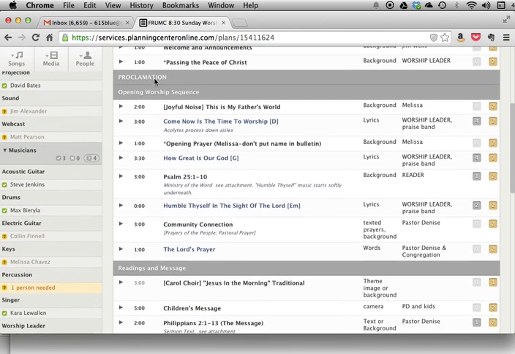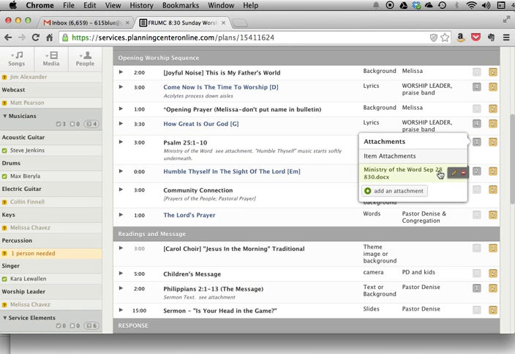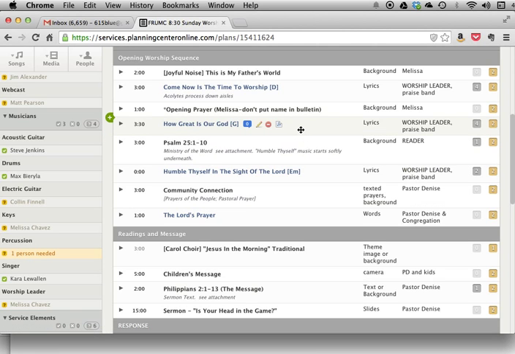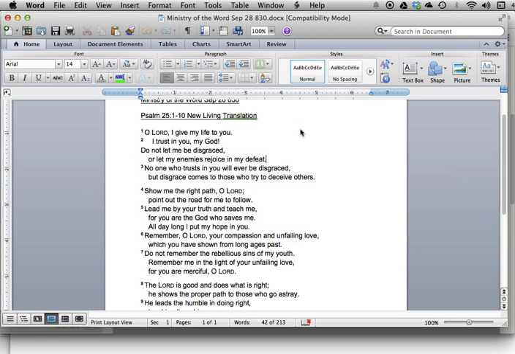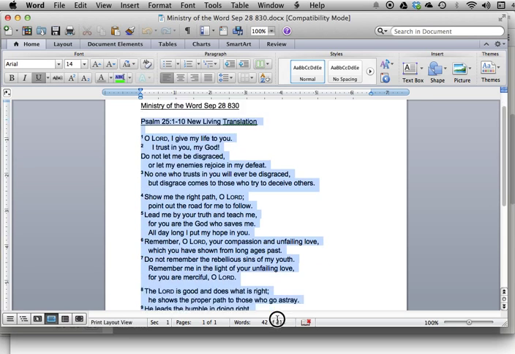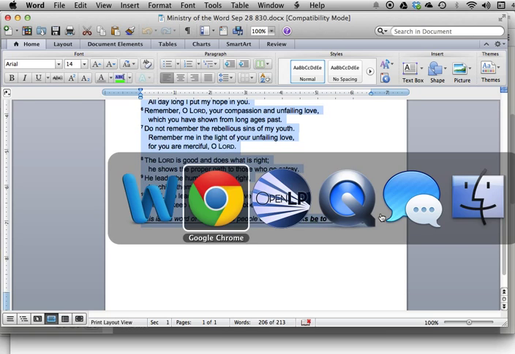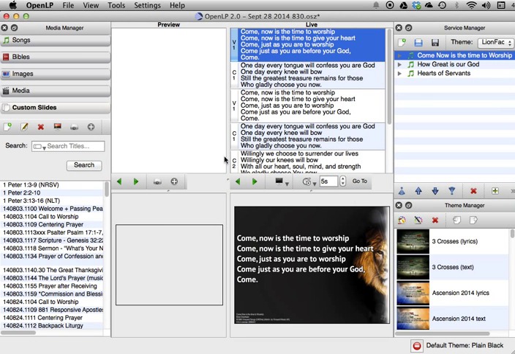services online. And one thing that we need is this Psalm 25, verse 1 through 10. And you can see the pastor has added an attachment, which I've already downloaded, this Word document. So she's got Psalm 25, 1 through 10 from the New Living Translation. So I'm going to select from here on down, and then copy, which is Command C or Control C on a Windows machine. I'm using a Mac here. And then go back to OpenLP.